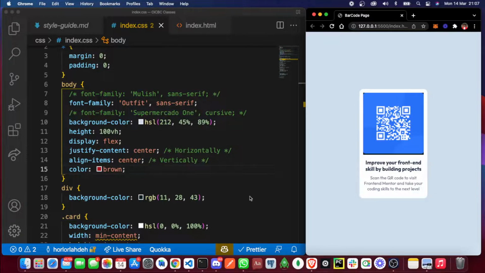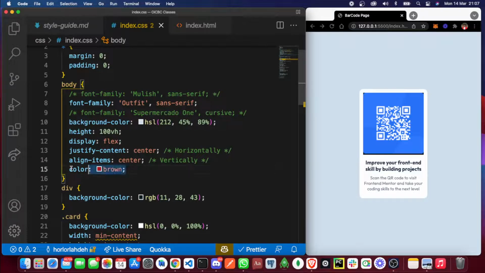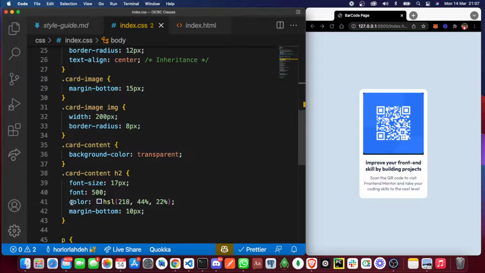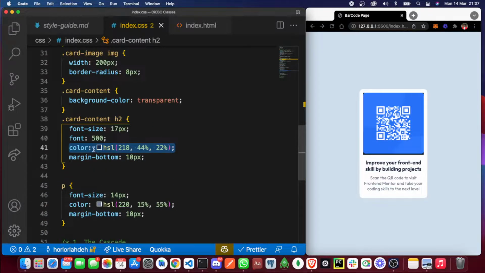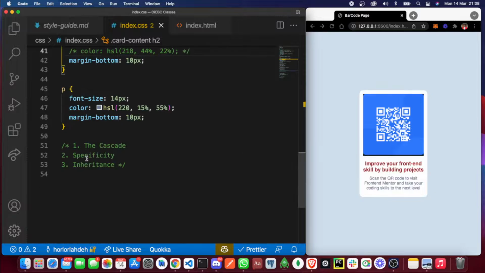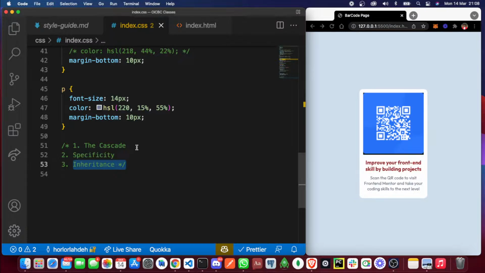You get it? And the reason why this color brown doesn't get applied is because, remember that on our H2, we have already set a color property. So that color property we've set here forbids that brown. And if I comment out this, it is going to inherit that brown. You can see that it inherits it now. So that inheritance is in place. So the Cascade actually watches these two features of CSS to know which rule to apply.